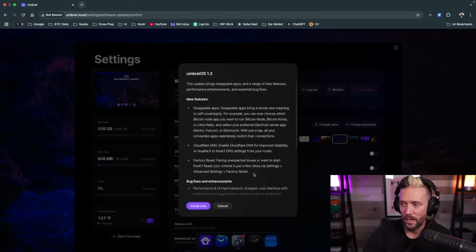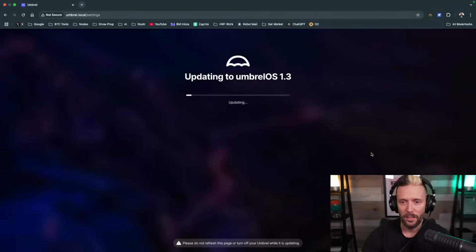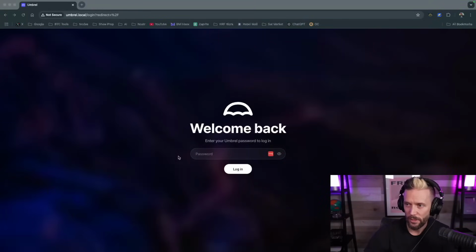And it says that I can install and update. I recommend that you do that out the gate before you start installing other apps. It's not a bad idea to be up to date. So I'm going to click install now, and it will go through some screens here. It'll do a quick little reboot, and then we'll be right back. After a few minutes, I am brought back to this page. It says, welcome back, enter your password, the one that I just set up. So I'll enter that and hit login.